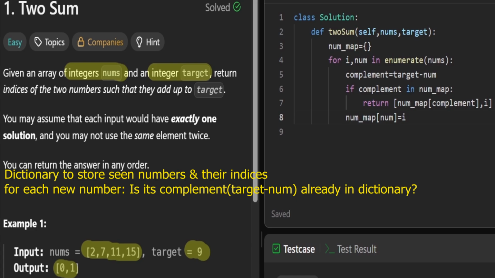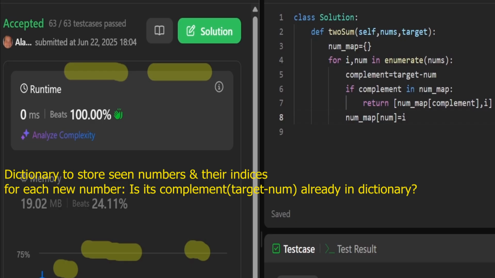Let's submit our solution to Leetcode. Moment of truth. Boom, accepted. That's our solution to the two-sum problem. This approach is powerful because it lets us find the answer as we loop through without checking every pair of numbers. The key is using the dictionary to remember what we've seen.